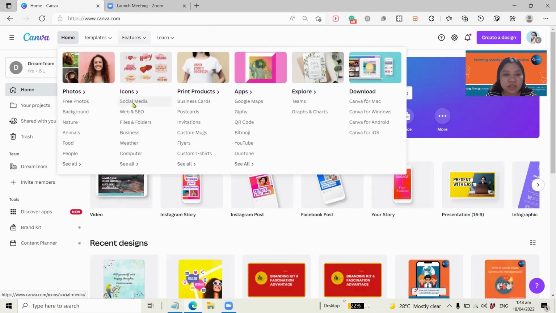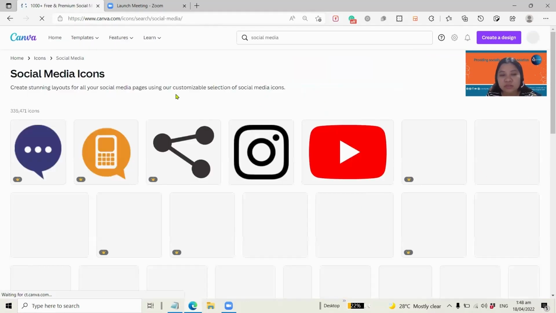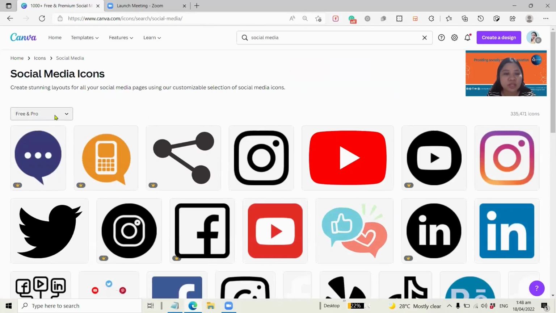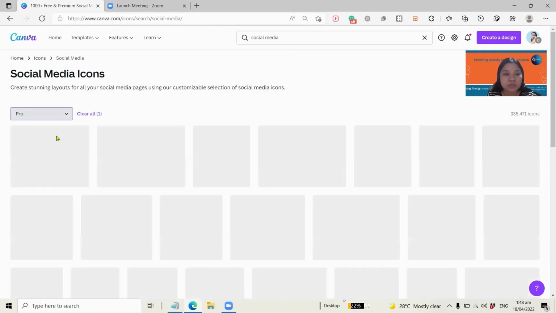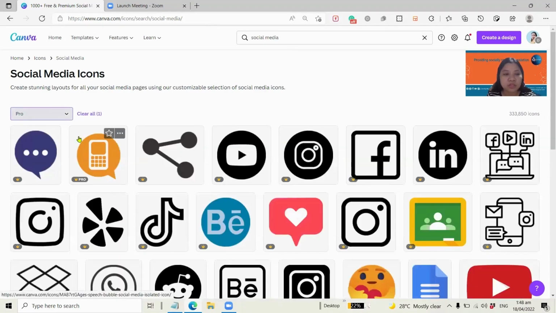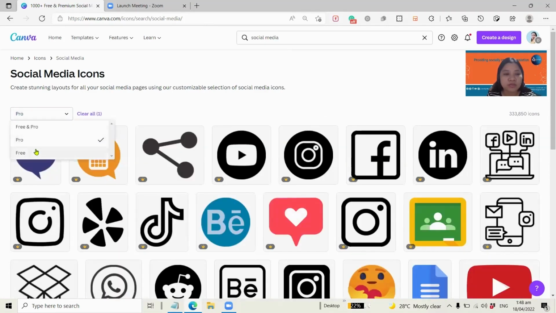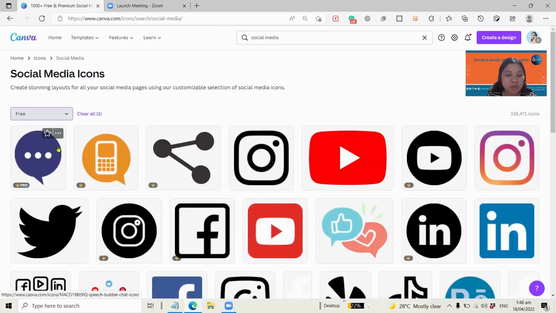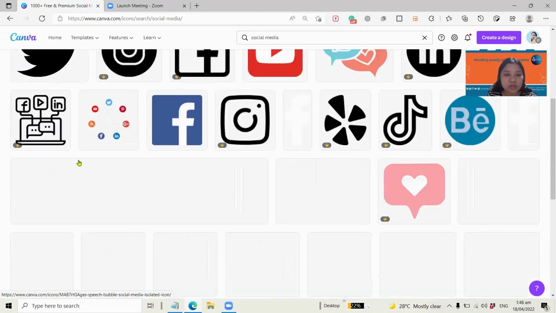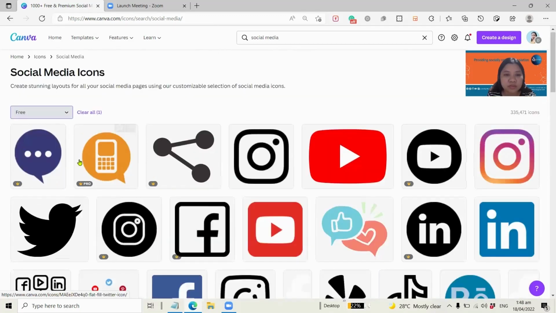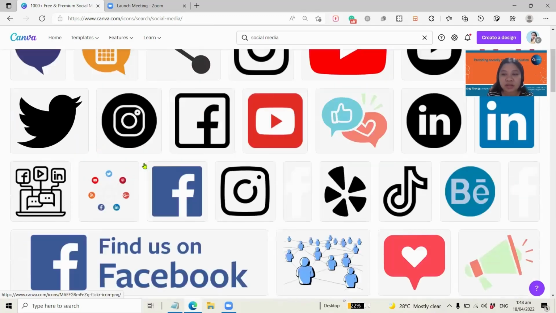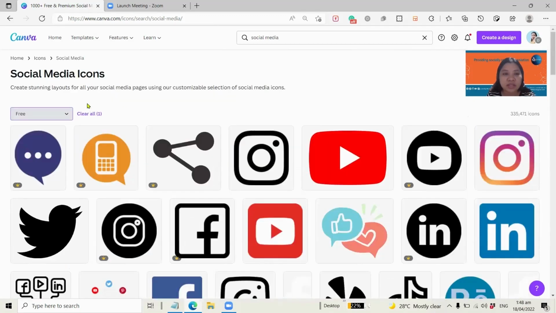So let's take a look at the social media icons. In here, you can also filter the content specifically for the pro. These are the icons for the pro, while these are for the free, available for the Canva free version. So there are already lots of icons that you can use in your design.